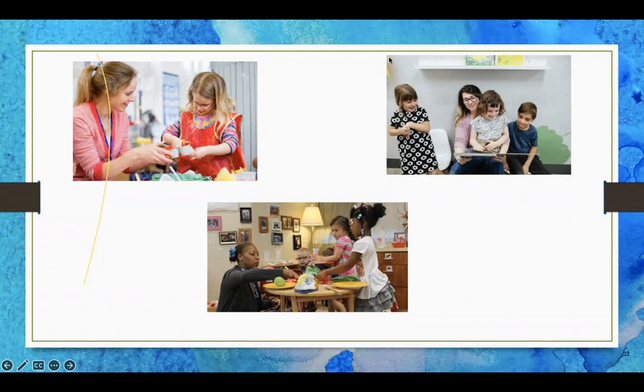Sometimes I can't sit and listen to a story with a big group, but if you read me a story with just 2-3 kids, I can participate and listen to that story.